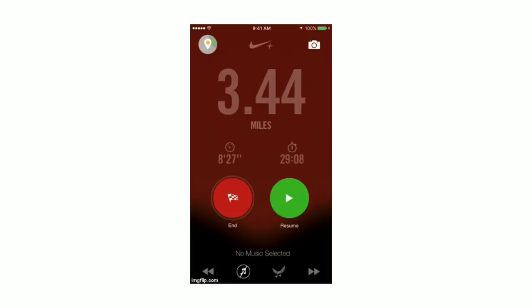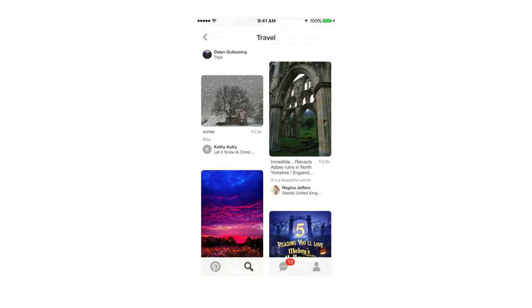So they stop you from accidentally ending your run prematurely by making the end button a custom control that you have to hold down until it fills up that gauge to actually finish the run. So if it's just bouncing around in your pocket unlocked, you're not going to accidentally stop your run two blocks from your house. Pinterest, really great one here.